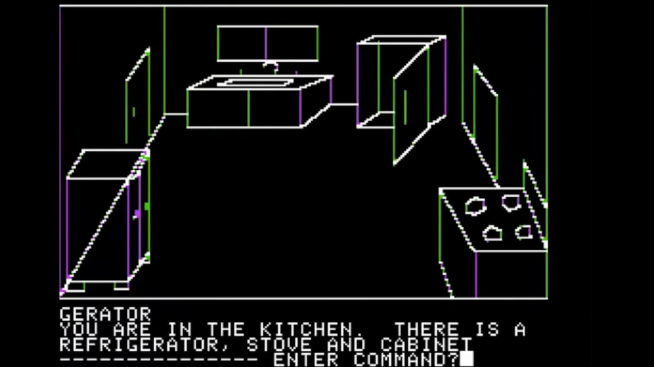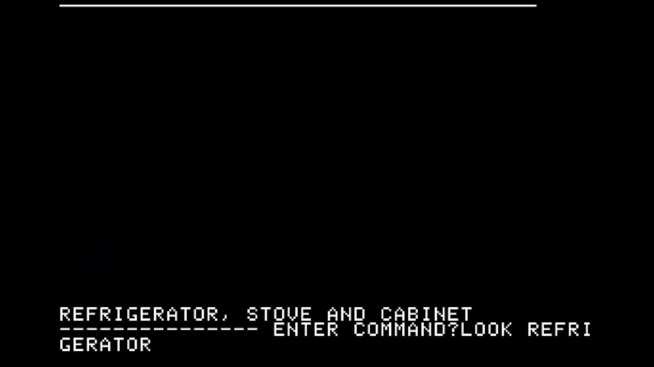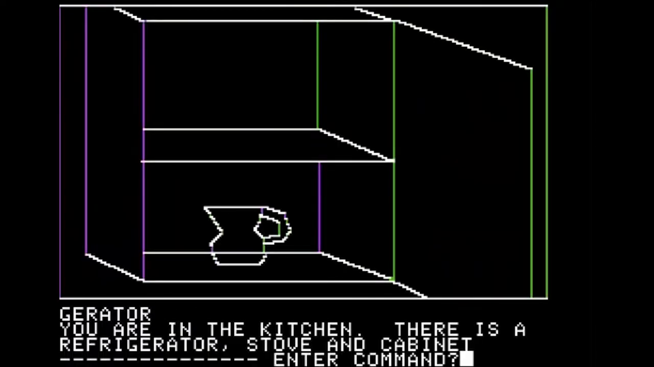So yes, Mystery House is an adventure game released by Online Systems in 1980. It was designed, written, and illustrated by Roberta Williams and programmed by Ken Williams for the Apple II. Mystery House is indeed the first graphical adventure game and the first game produced by Online Systems, the company which would evolve into Sierra Online.